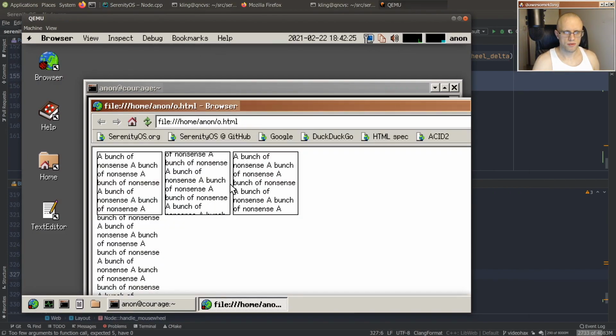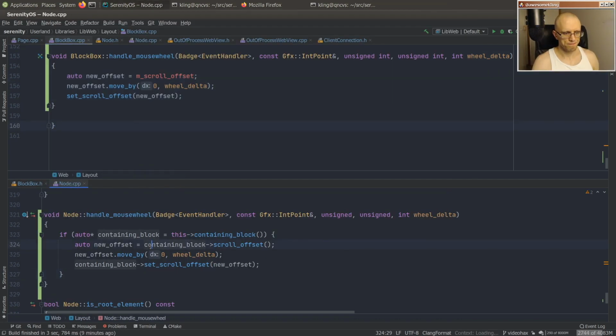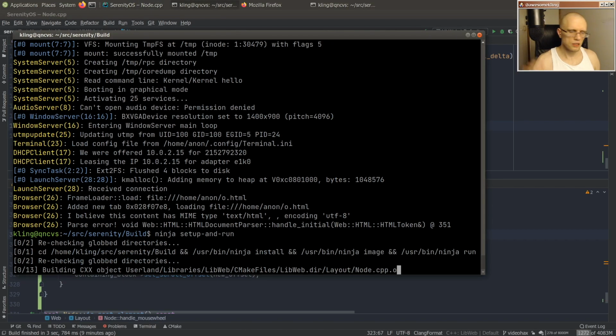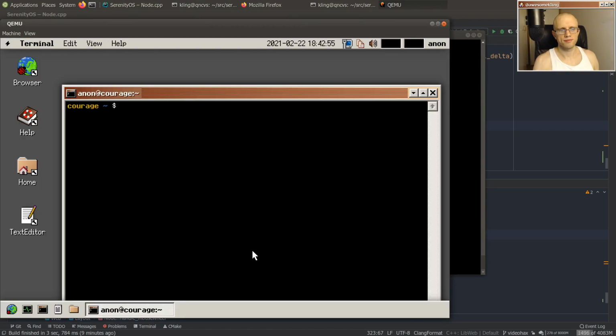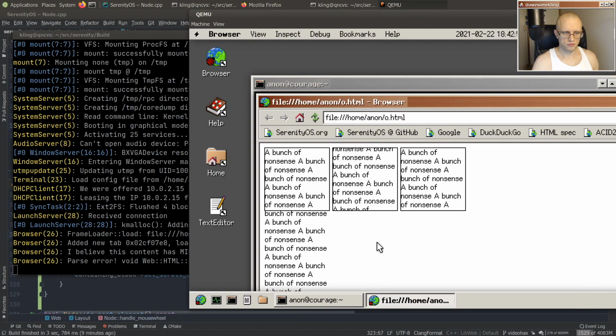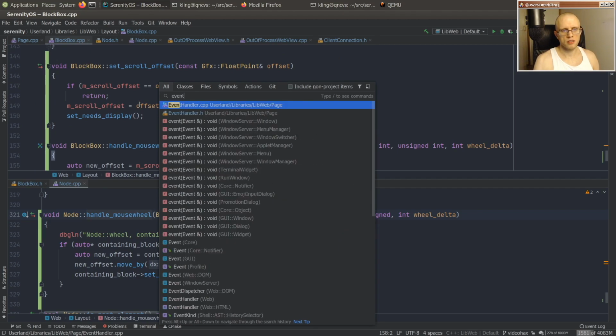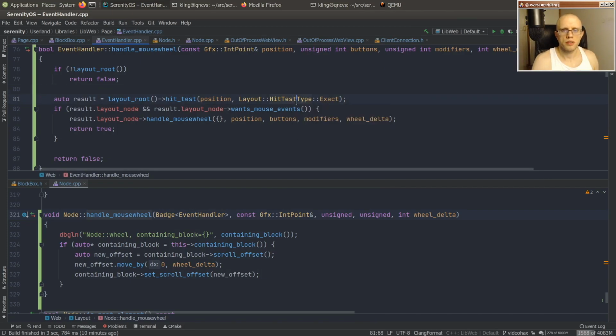Well, that didn't work. Still only works if I'm out here. Wait, am I not getting this at all? Node wheel, let's say, containing block is who are you? Sure, just let me see it. So we're never getting this. That's quite strange. So what's that about? Mouse wheel, let's look at event handler. So we're doing a hit test type exact.